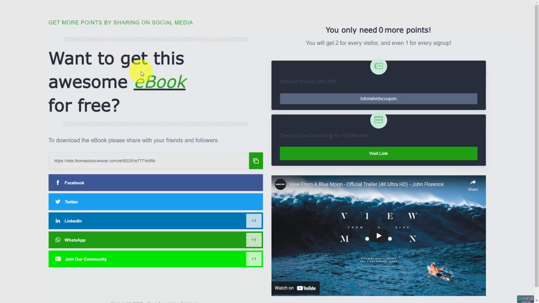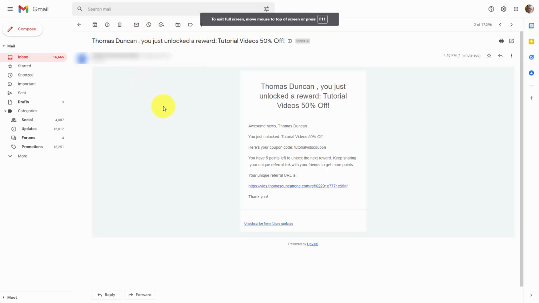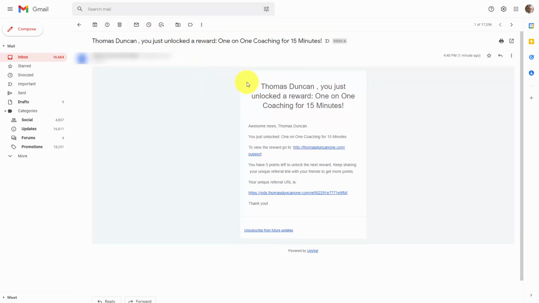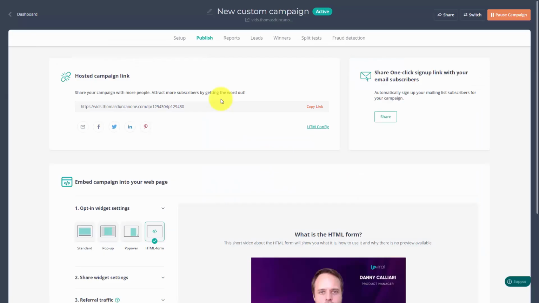So now that we've shared, we want to go to our email address so that we can see what our customers will actually see. And we can see our email and that we have unlocked a reward. And we see a second email where we have unlocked the second reward. And so our campaign is working as it should.